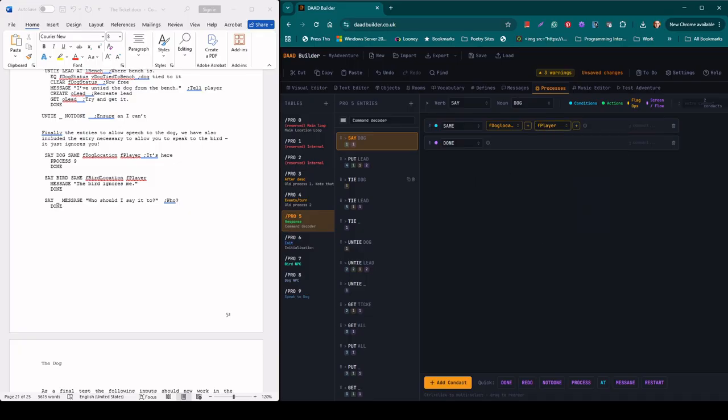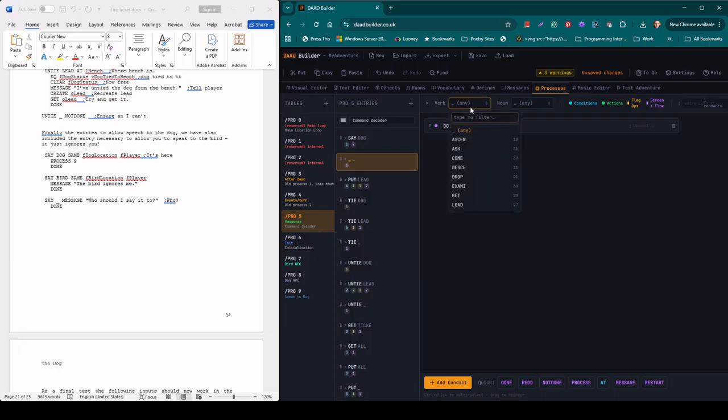Player location. So the dog is here. We then want to run process 9, which deals with the things we can say to the dog. Process 9, and we're done. We then want an entry below that of trying to talk to the bird.